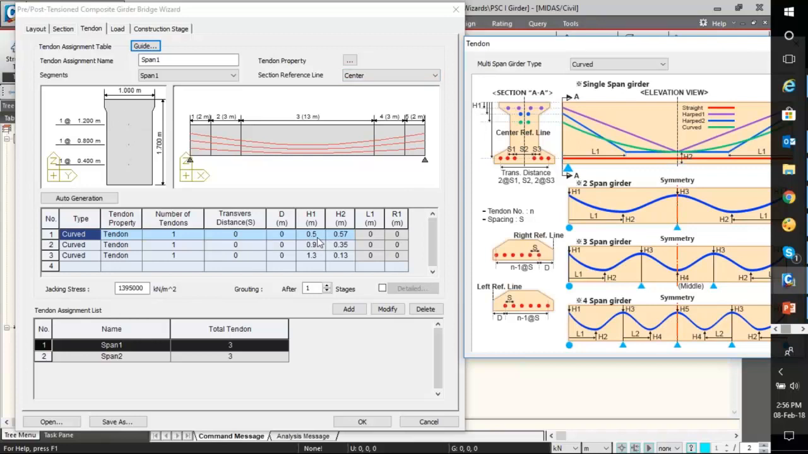So all my tendons are lying in the same vertical plane at the center. H1 is 0.5. H1 is from here at the support location from the top. H2 is say 0.57 over here. So H2 is from the bottom of the girder in the mid location. So you enter that. So these inputs have been done for 3 tendons. What is your checking stress and when you are grouting it?